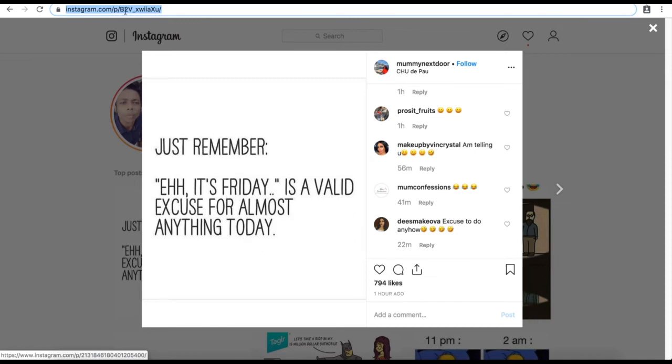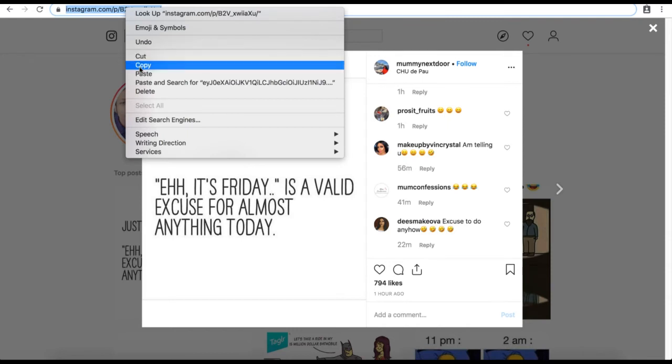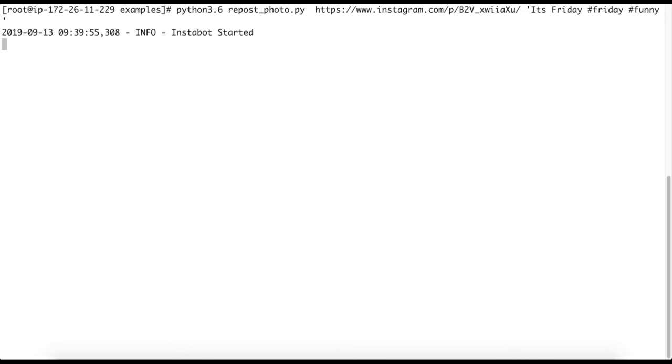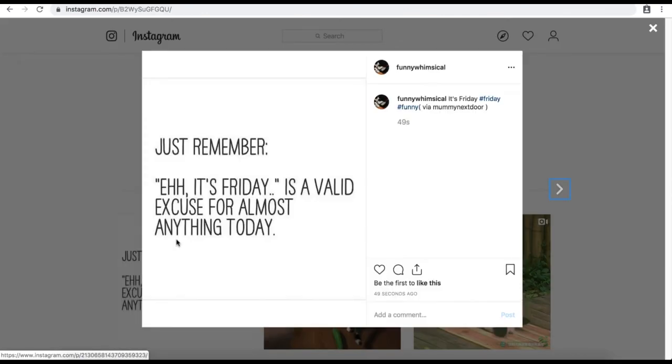To run the script, simply head over to Instagram and copy the URL of the image post you'd like to repost. Then go to your terminal or SSH. Then you could type in python3.6 repost_photo.py, and then you specify the URL of the post and also type in the caption. And there it is. Our image has been uploaded to Instagram with the caption we specified.